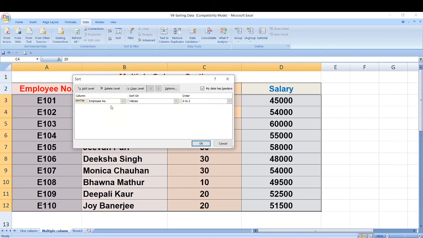So under the sort by box, just place one of the fields, that is suppose say department number. Okay, the sort on will remain as values. And how you want to sort? I want to sort it according to the smallest to the largest.